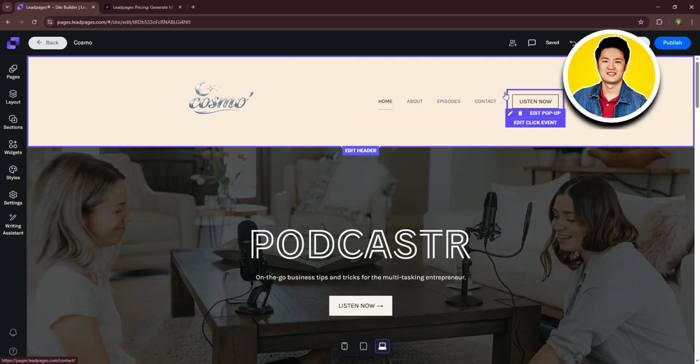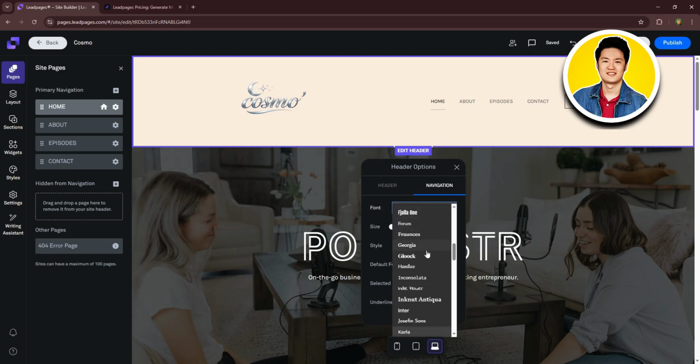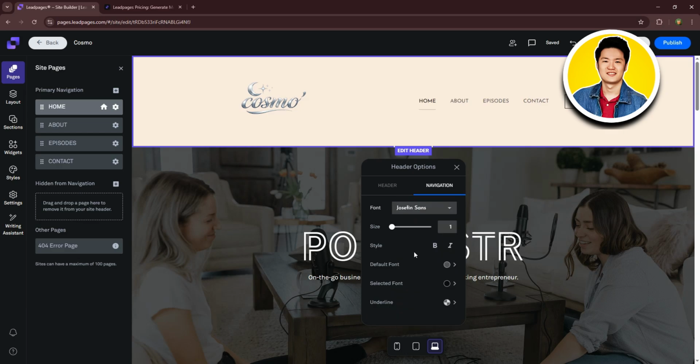After that, we have this navigation bar. Here, if you click on Edit Navigation, we will get to see all the options to customize it. Starting with font, you can go through all of these options to choose the one that you want. And after selecting, the font will change immediately. You can use this slider to change the font size as well. So once you're done adjusting your font size, you can go over to the Style section and use bold or italic according to your preference.